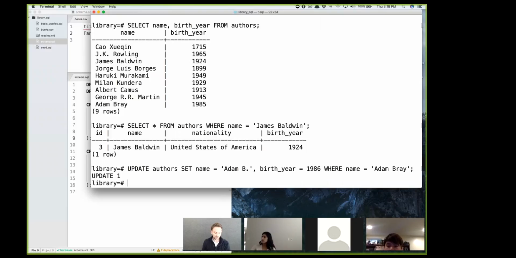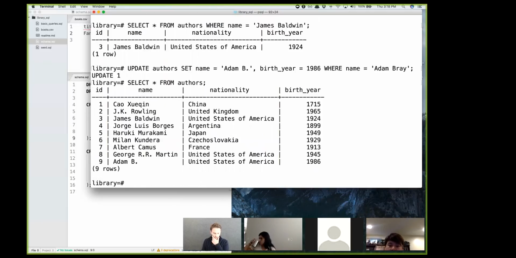If we run that, we see that one row is updated. I'm going to hit the up arrow and grab all the authors, and there we go. Adam is now Adam B, and he has a birth year of 1986.